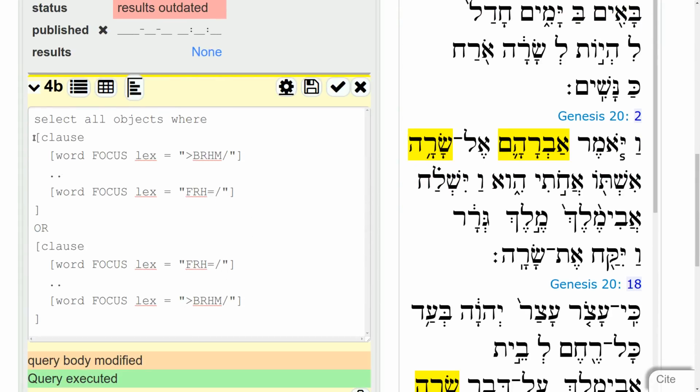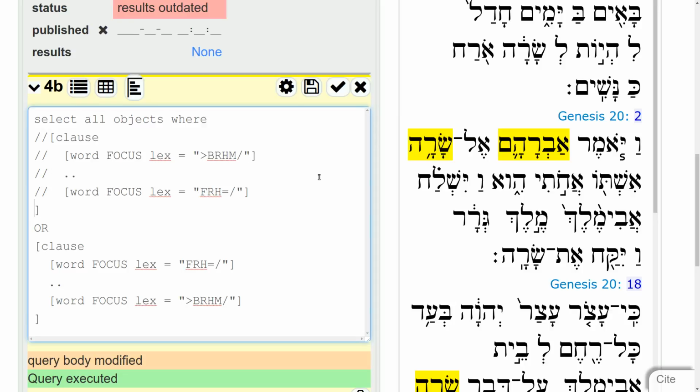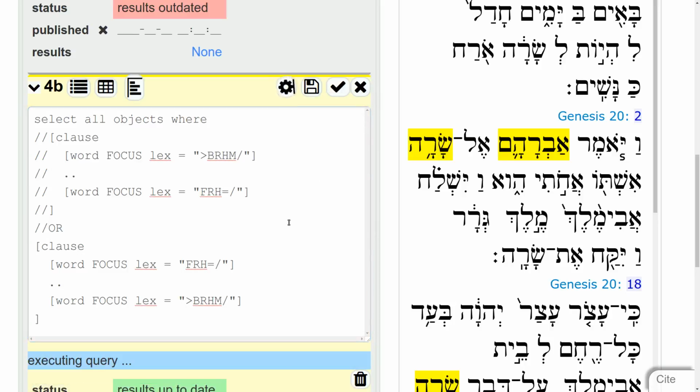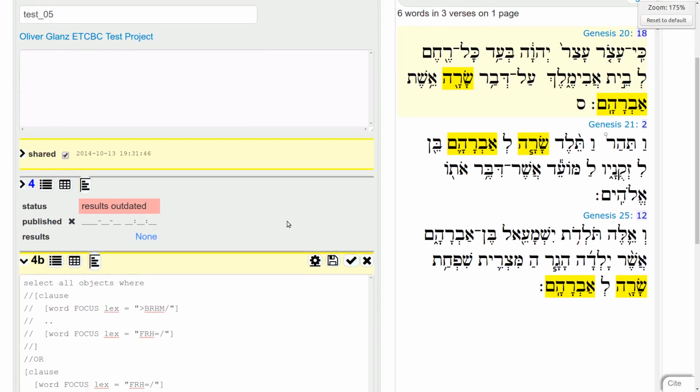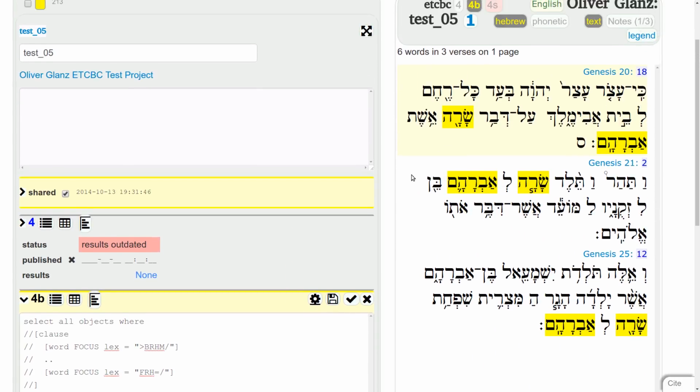Well, out of curiosity, let's see whether Sarah is preceding Abraham in any clause. So we do that by just bracketing out here our first block construction. Yes, there are a few cases in which Sarah precedes Abraham in a clause.